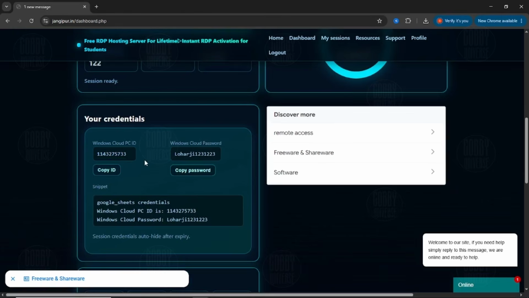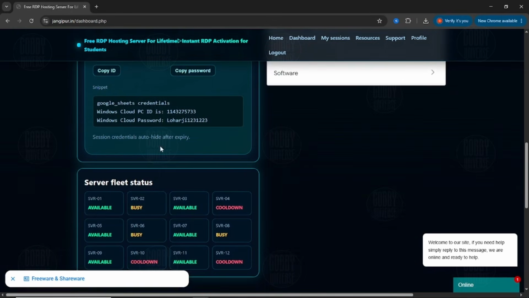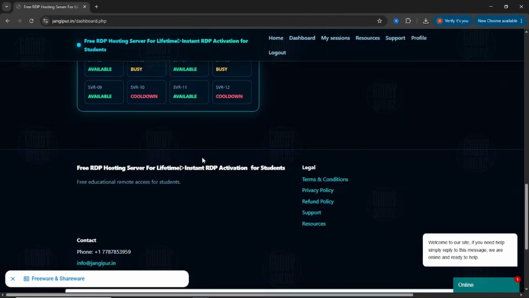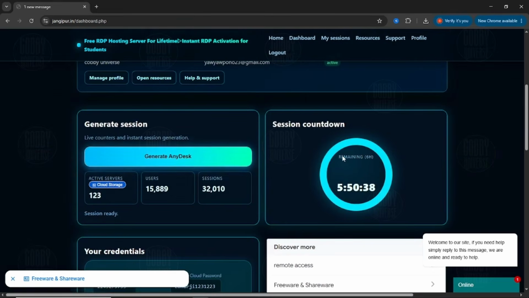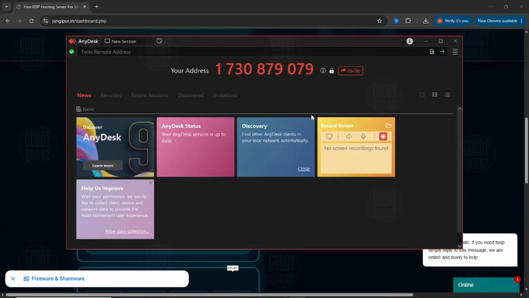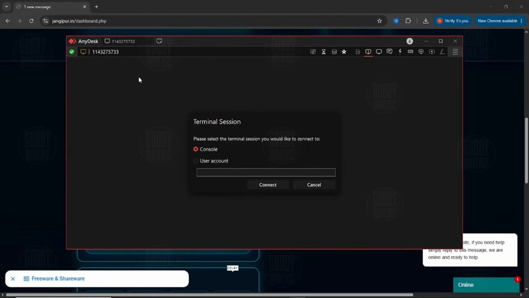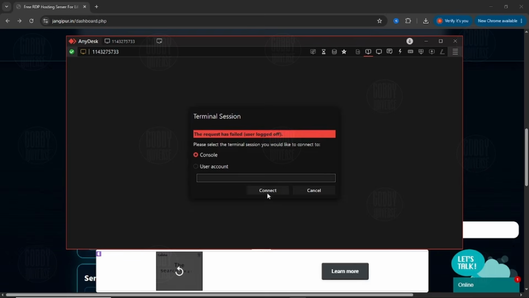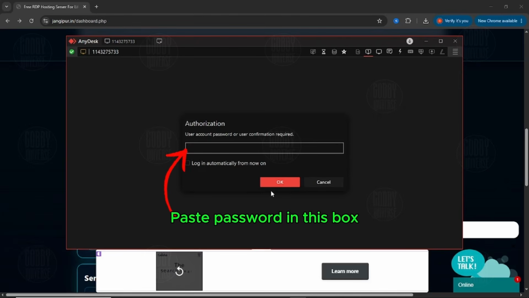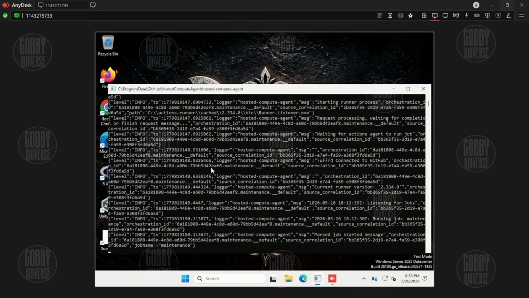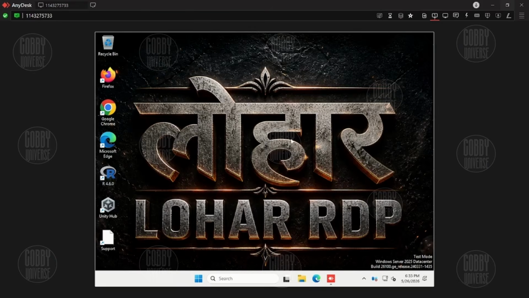Alright, now let's get back to the main tutorial. In less than 3 minutes, our session was ready along with our login credentials, as you can see here. Now, copy your ID, open the AnyDesk application, paste the ID into AnyDesk, and press Enter. Next, you'll be asked to enter the console or user account password. Simply copy the Windows Cloud password provided on the platform, choose one of the available accounts, select Console, and click Connect. And within a few seconds, your cloud desktop should launch successfully.